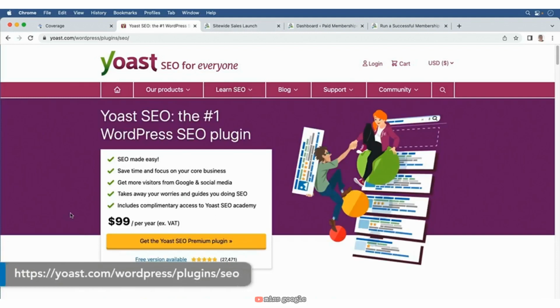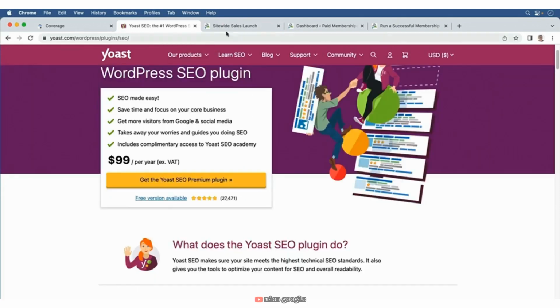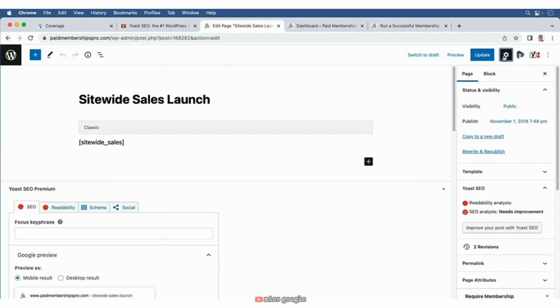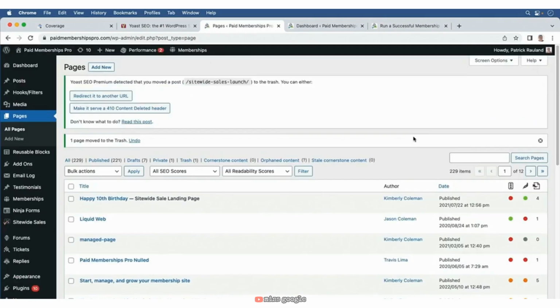If you have the premium version of Yoast, which is available on their site, there is another way. I'll go back to my site, and I'll click on Edit Page, and I'll click Move to Trash. Whenever you do this, if you have Yoast SEO Premium, it'll prompt you to redirect to another URL, or serve a 410 content deleted. Generally speaking, we want to redirect to a new URL.